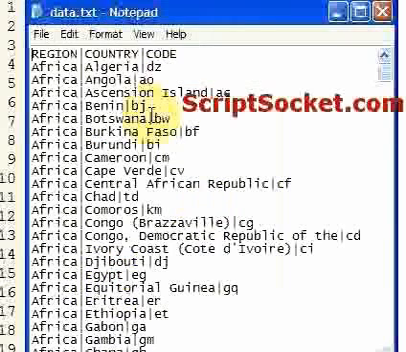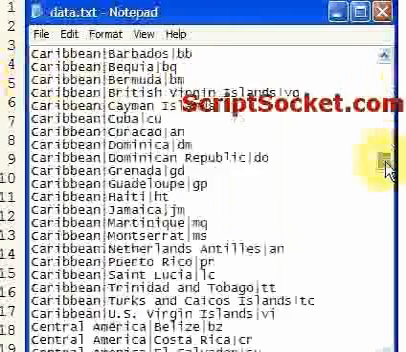The first line is just telling us what each field is. So we have the countries of the world and the regions and their country codes. So the region of Africa, the country Algeria, has the country code DZ. And then the next entry, the region Africa, the country Angola with the country code AO. So we have pretty much all the countries and regions of the world.